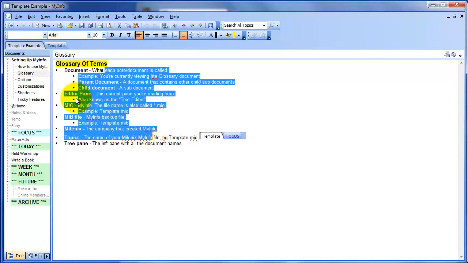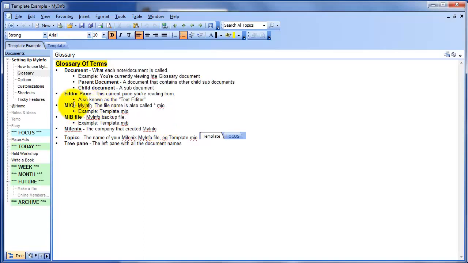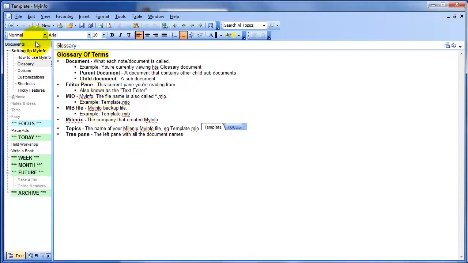Editor pane, this whole section here is the editor pane. And in terms of the text editor, okay, this is also known as the text editor. MIO, that's the file extension or the shortcut way of saying MyInfo. So this file will be called template.mio. And when there's only one file up, that little folder icon that you saw there before no longer appears. MIB, that's a backup file, so MyInfo backup file, just in case for some reason it crashes, although it rarely does ever. It's quite stable these days.